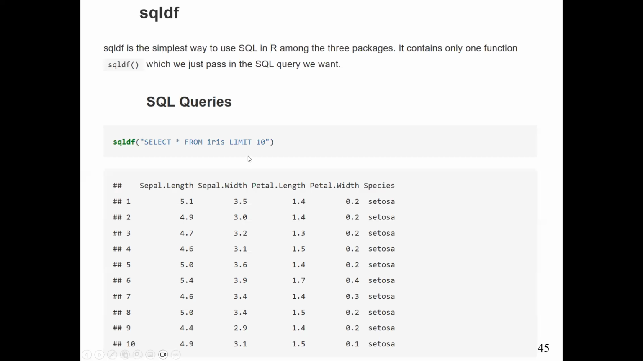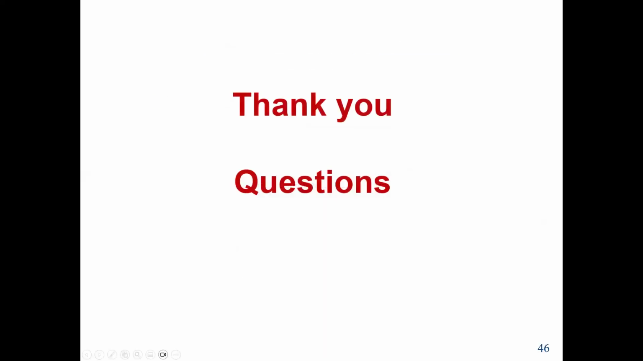Originally, the iris has 150 records. 50 for Setosa, 50 for Virginica, and then there's another one. Forget it. Again, three different categories. Okay, so if no question, let's keep going. Okay, so that will be the conclusion here.